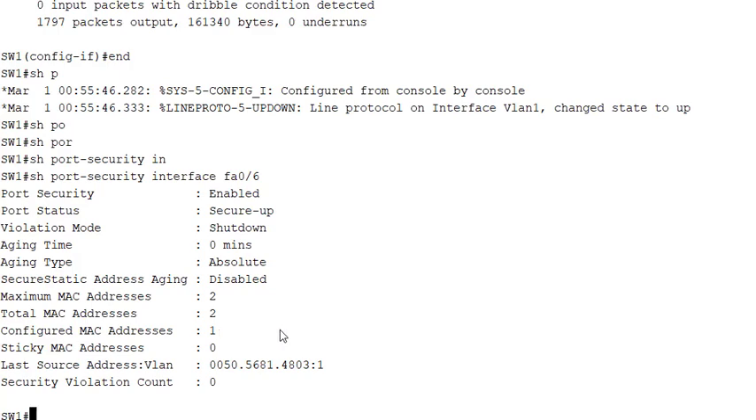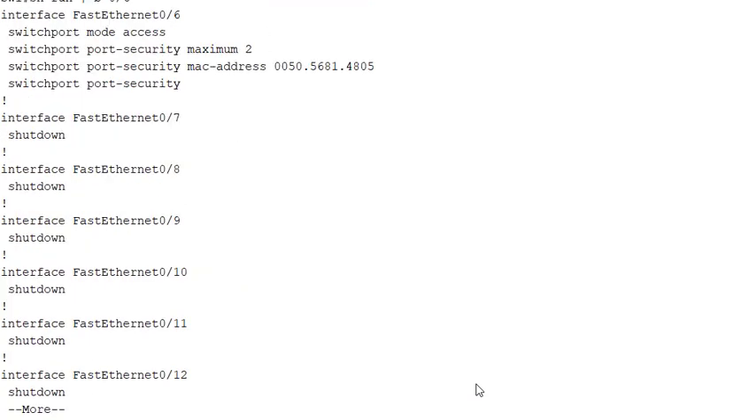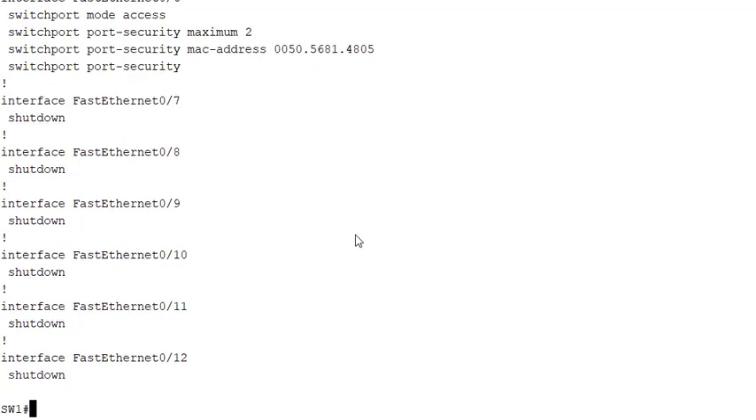So the last thing, let's do a show run and begin again at 0/6 so we can see that interface. Just verify again. We don't see the second MAC address. We only see the one that we configured. So the last thing that I really want to do, and maybe there's two last things, is do sticky learning, which means once it learns the address, keep it and put it in the running config.